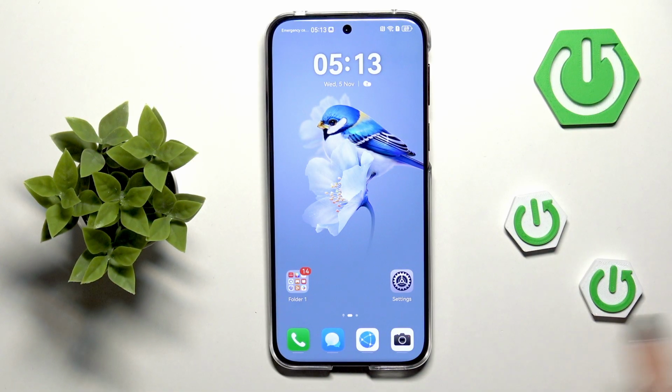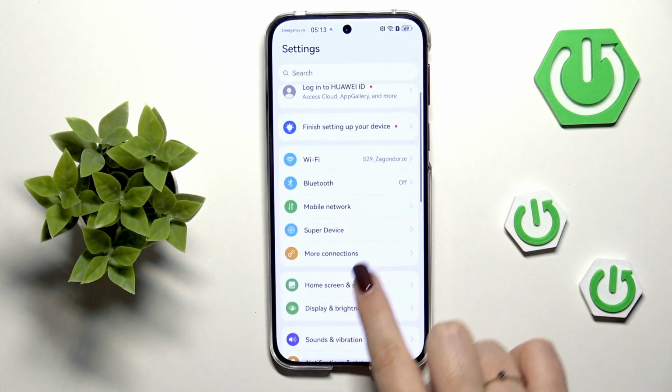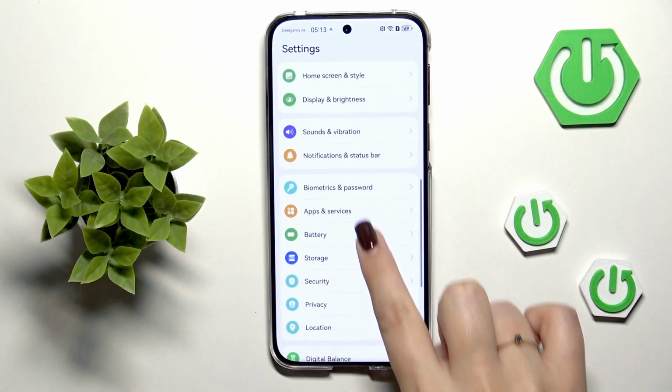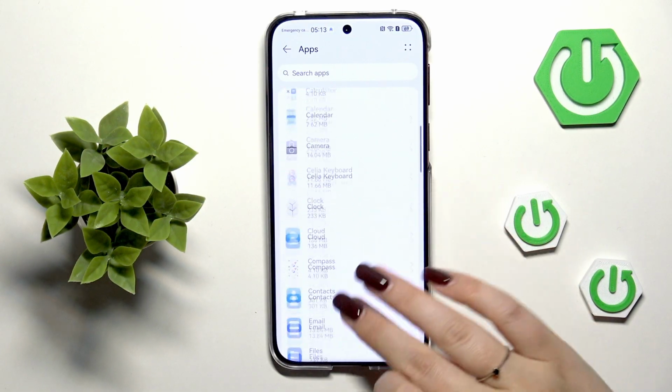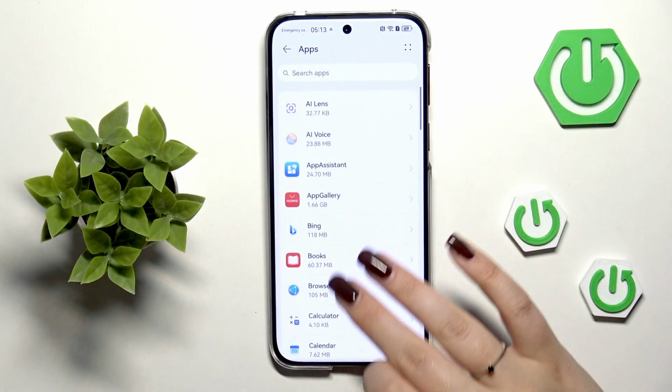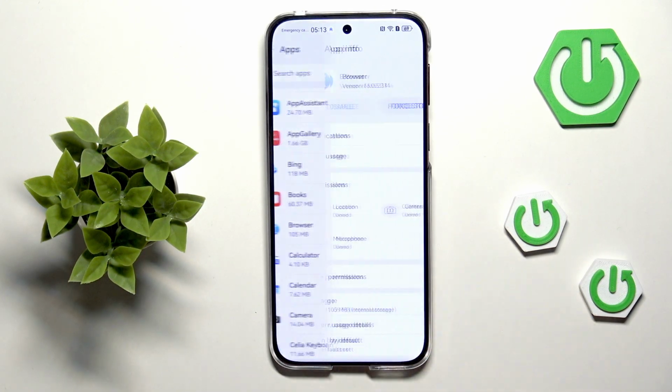Alright, so first of all let's go to the settings, and here we have to scroll and find apps and services. Then go to apps. And here in this list, let's localize the app which causes you a lot of problems. So let me pick, for example, the browser.